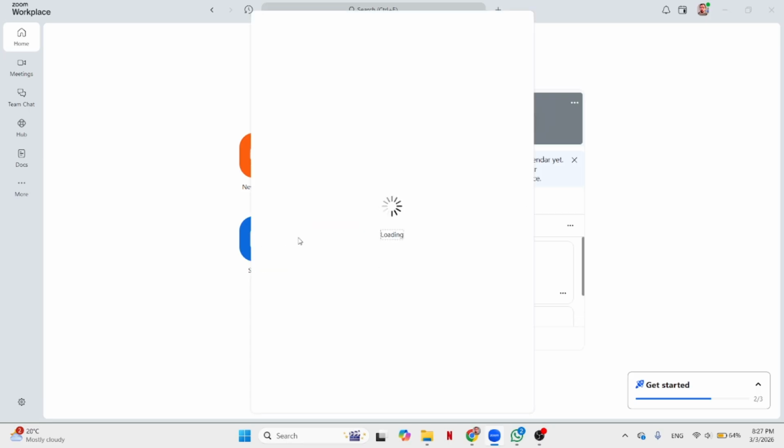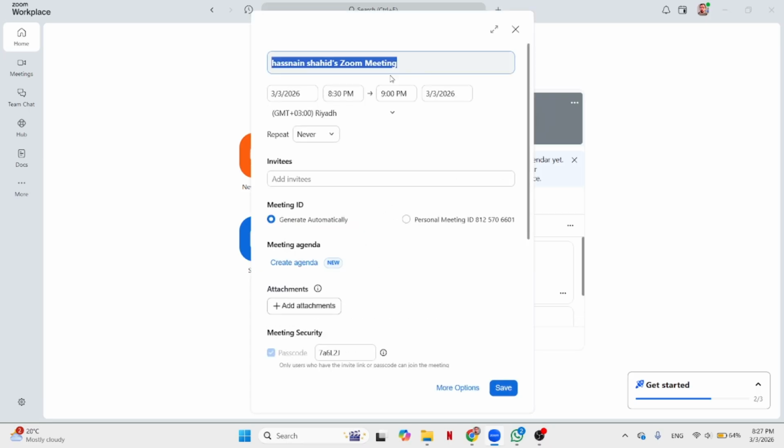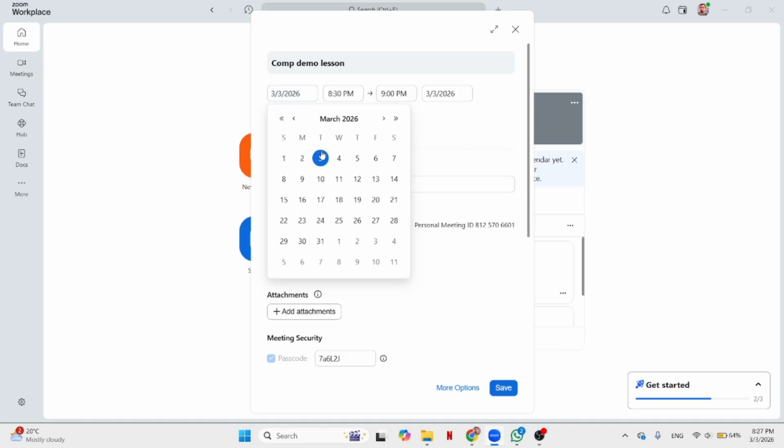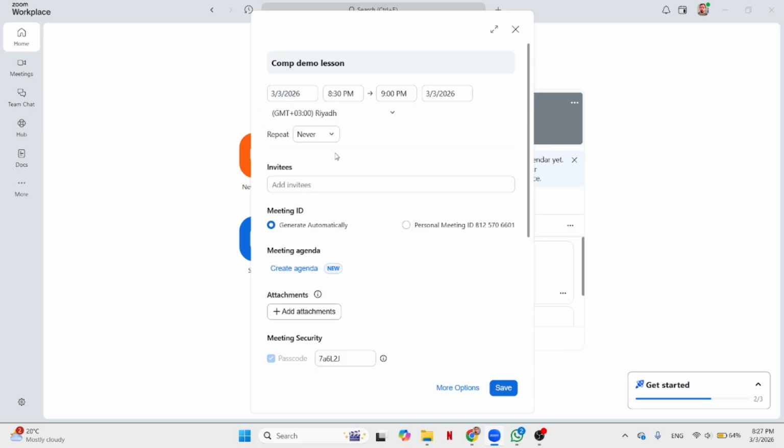So let's make a demo meeting here. Here you should write the meeting title. For example, I will write here computer demo lesson, and then change the date. For example, if I'm doing it for now, just simply 3rd March, and the time is set for 8:30 to 9. Okay, and all the times are the same. Repeat, it's up to you.